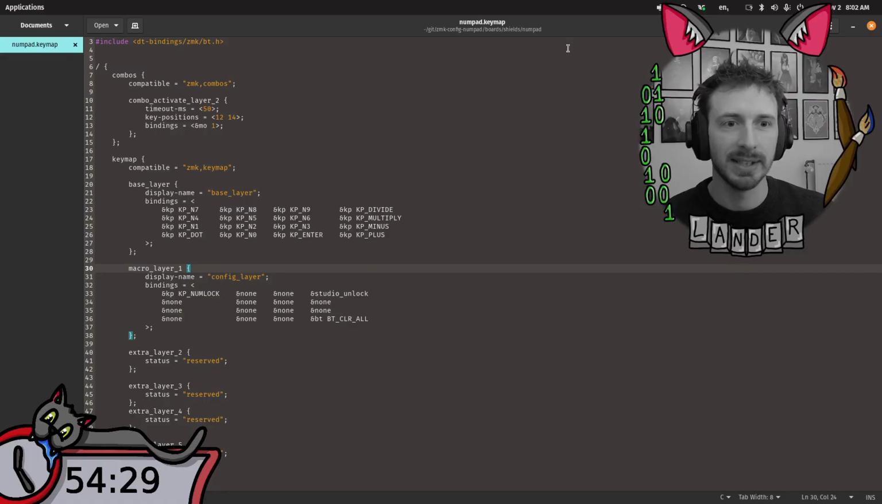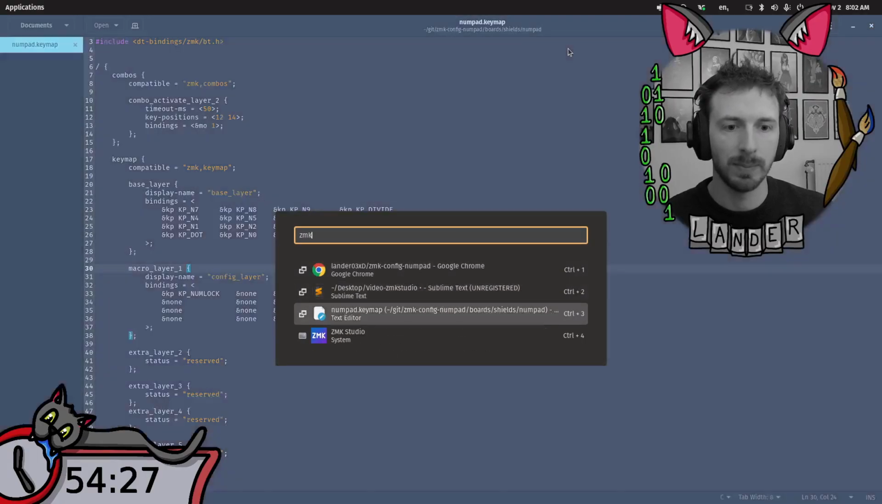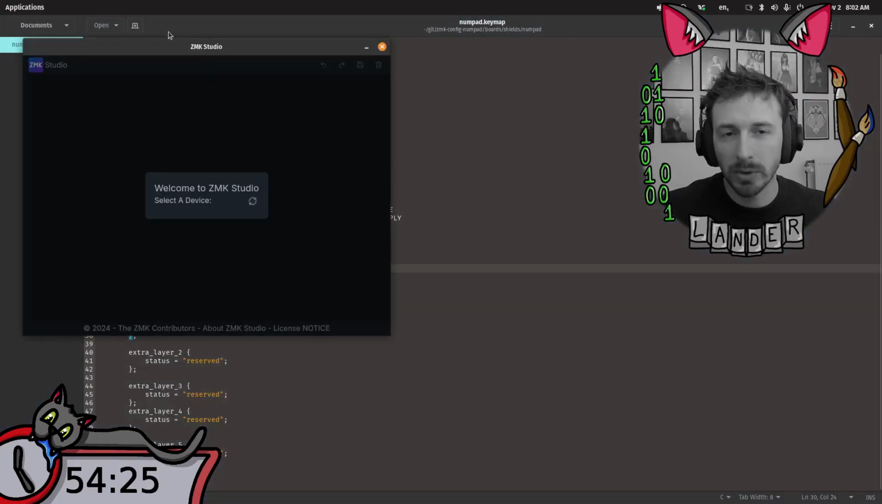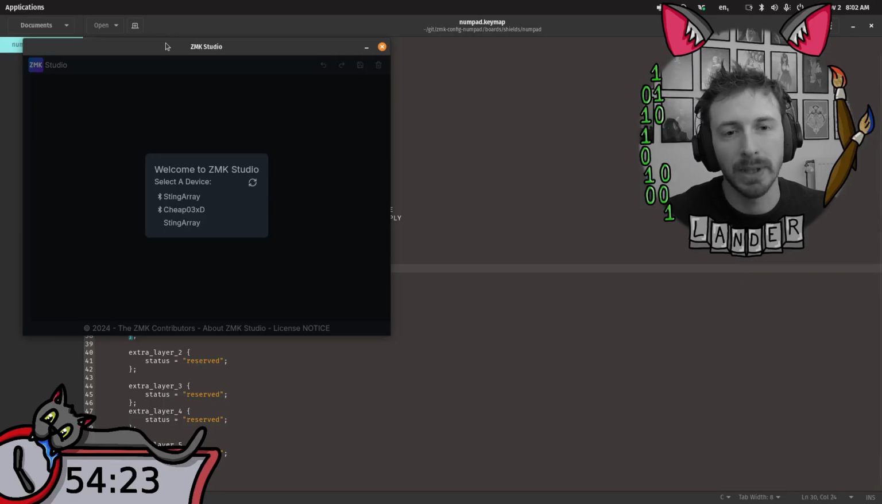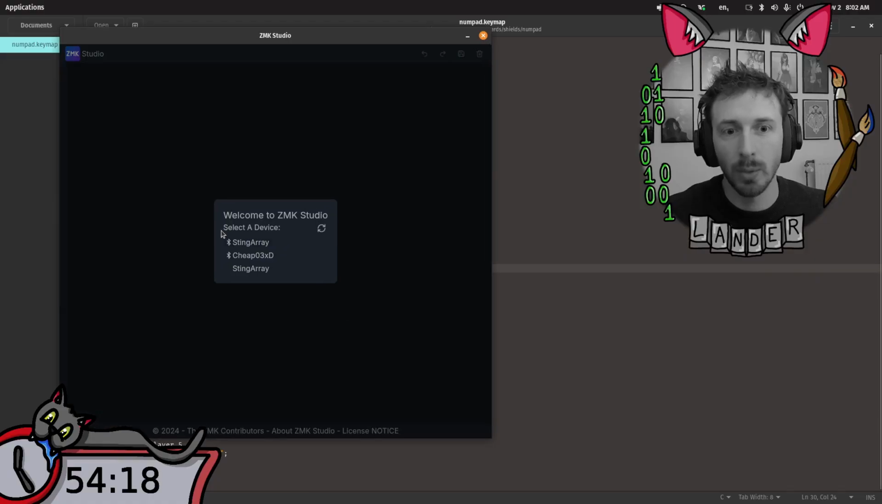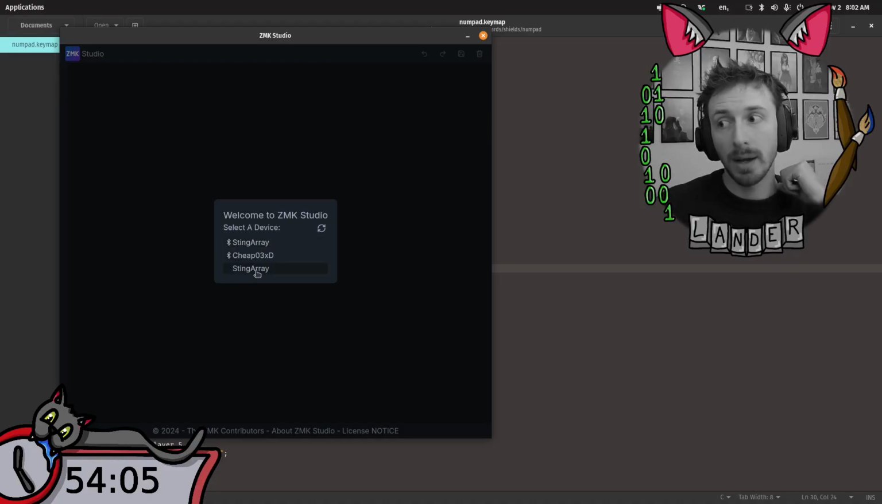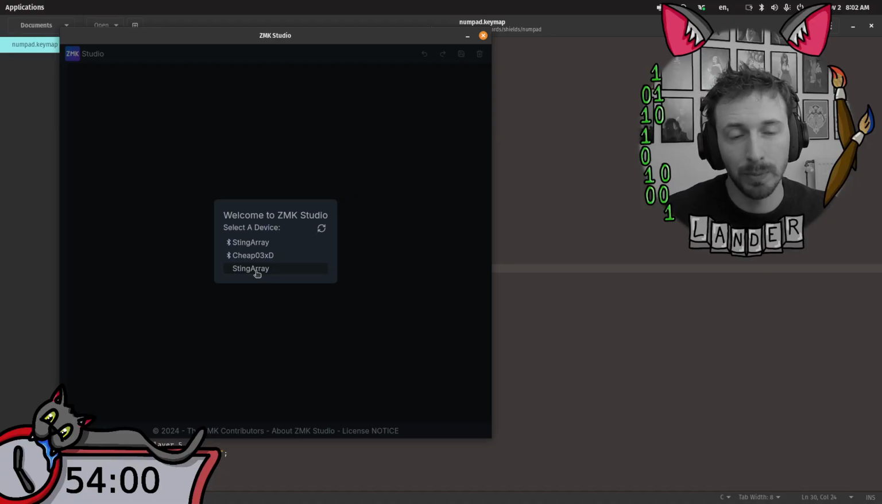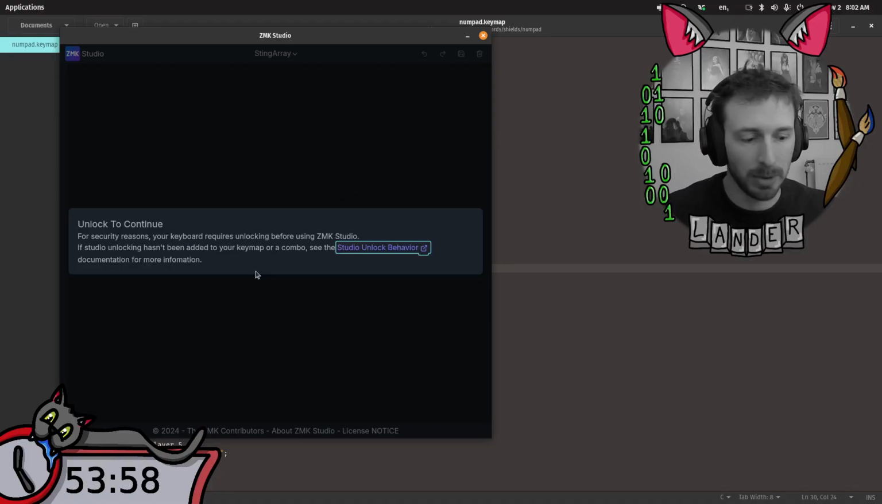And then lastly, let's have a look at ZMK Studio itself. There's a browser version and there's a desktop version. I have the desktop version installed. When you open the program, it's going to look for which keyboards you have available. Currently, I have two keyboards connected, Stingray and the Cheapo 3XZ. And Stingray is connected both over Bluetooth and over USB. I prefer to use ZMK Studio over USB because it's more reliable.